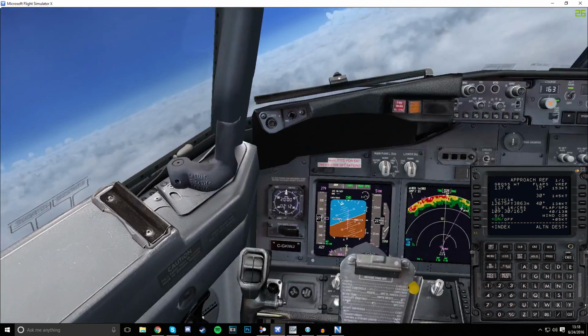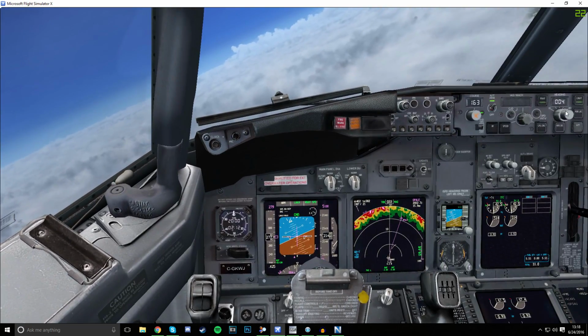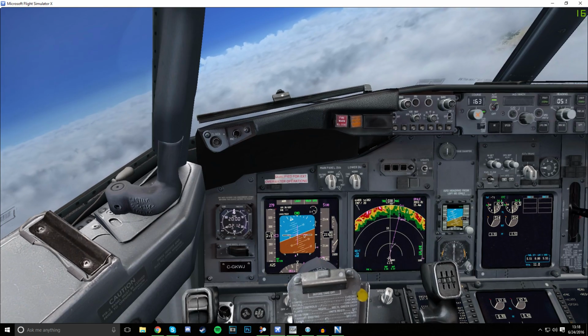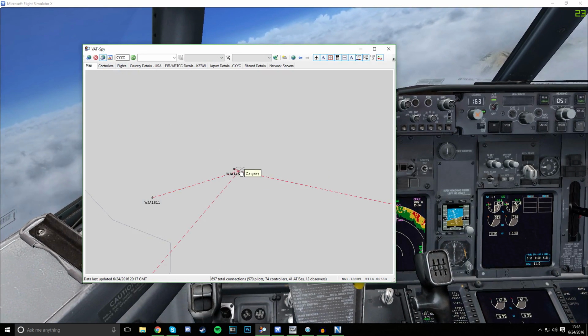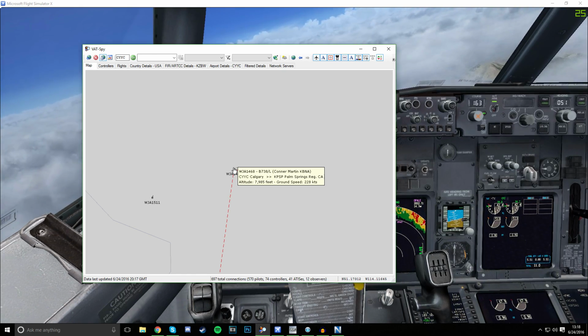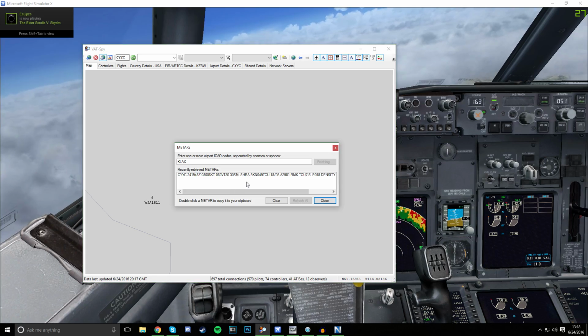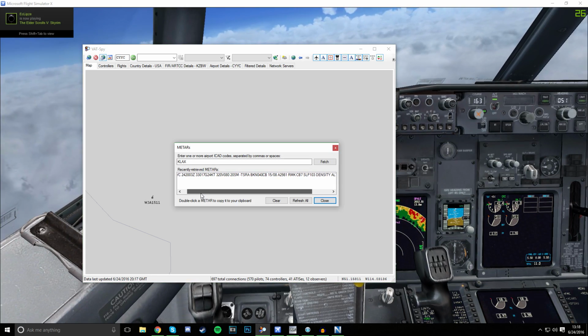Alright, looks like we got that. And yes, it does look like we are flying into some very bad weather. I'm not the best with a METAR. Oh, here goes that plane that just took off, the WestJet. So I'm going to look at the METAR, and let's see.